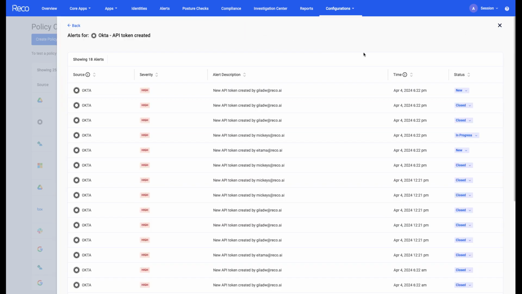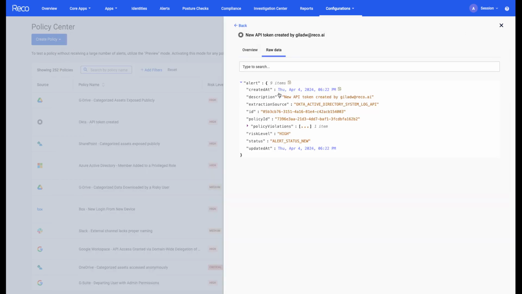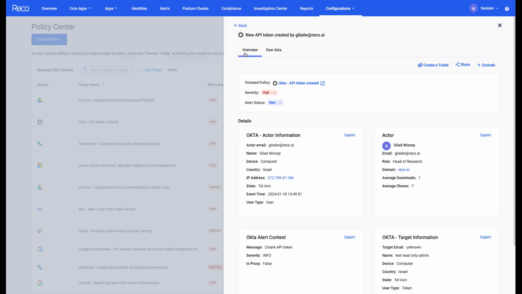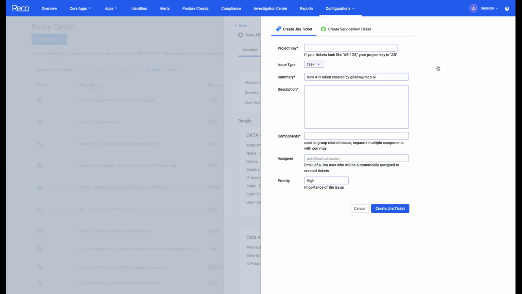Reco integrates with SIEMs and SOARs and ticketing tools, so you can easily remediate threats by responding to alerts using workflows your team has already built out.